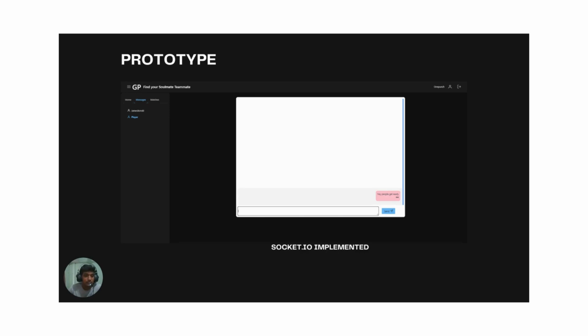The main challenge of this chat is that the chat doesn't know whether the database is updated or not. To get those emits, we need something in between the server and the chat front end. So I have implemented a socket in between the server and the front end to get the DB updates. That's how the chat is implemented here.